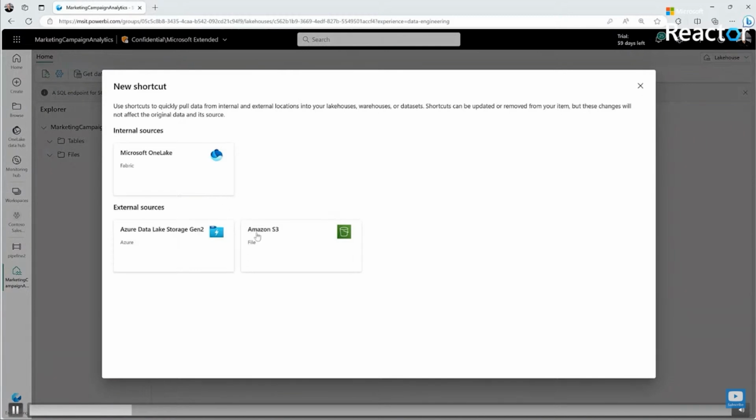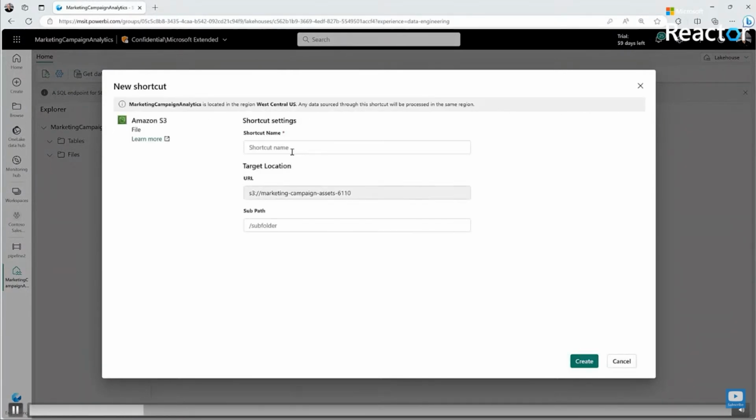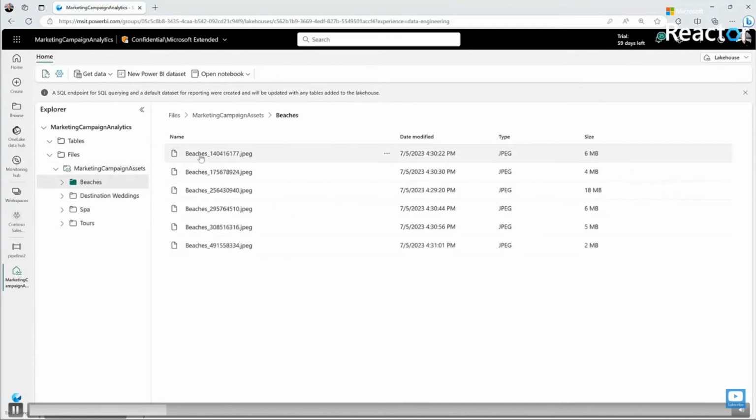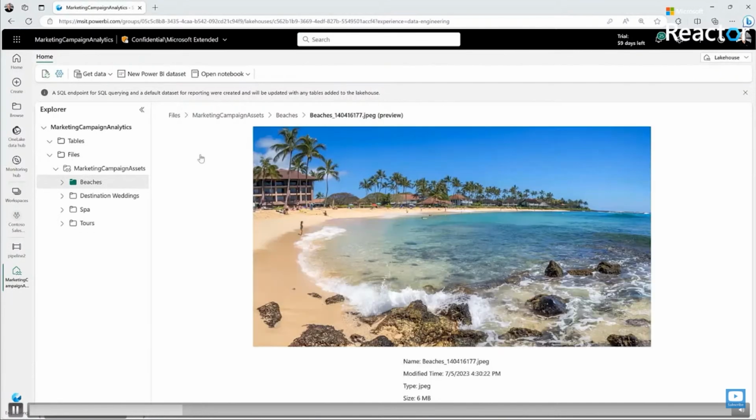For this example, we have a variety of marketing campaign assets we'd like to include in our project that are being stored in Amazon S3 buckets. We're just going to connect to the S3 bucket, point to the data we have there, and within a couple of seconds, we have it linked in our lakehouse. Now we can access all of these assets here in Fabric, and you can see some of the beaches next to our hotels that we're using in our marketing. But I also have some additional campaign assets I want to work with, and they happen to be on my desktop.